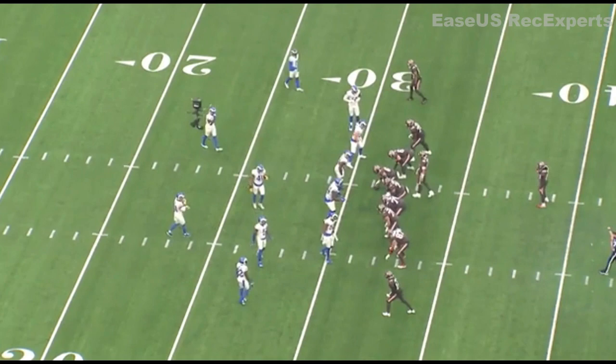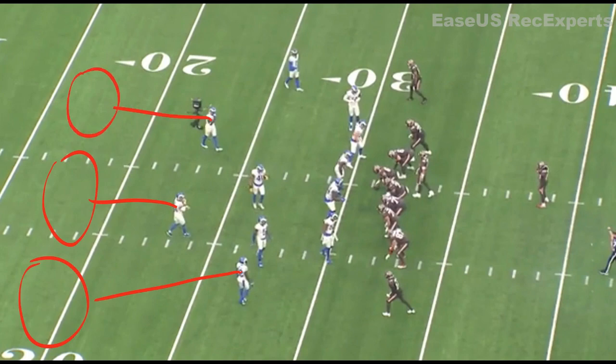Number 2 is the coverage they ran. They ran a cover 4 or quarters coverage. So David Long, the bottom corner, had 1/4 of the field. Taylor Rapp, one of the safeties, had another quarter. Fuller, the other safety, had the 3rd quarter.